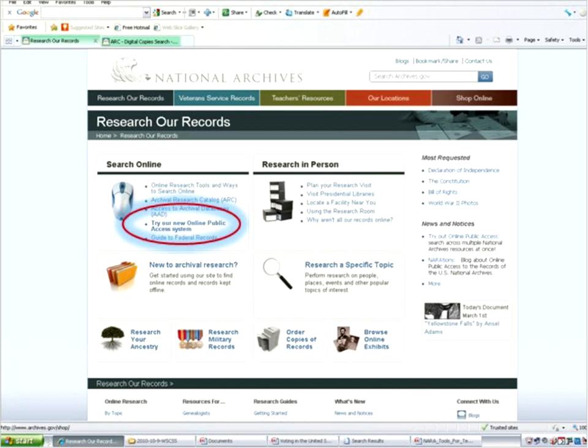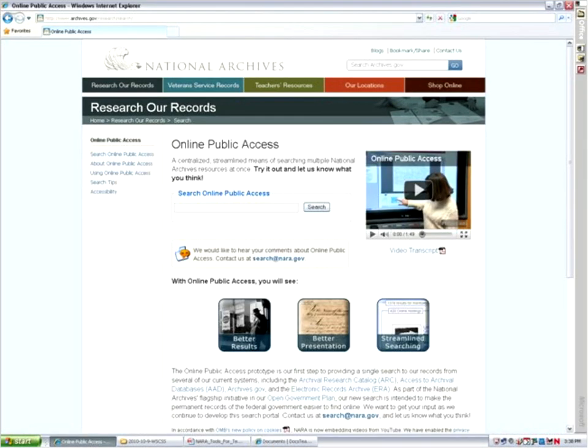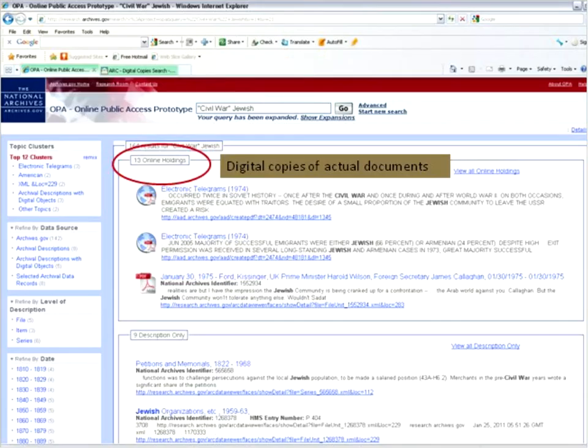You can search using any of those items under search online and get materials, but the online public access system will combine them for you and do a search of all of them, so you'd want to go there first if possible. And this is the introduction page and where you actually enter the topic that you want to search. And this is what you get.